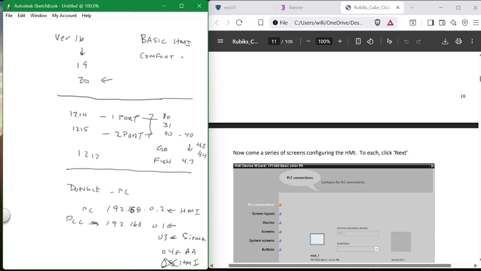The reason being, all the older stuff that we've done has been with the student version of the software. But now we have the professional version of the software, which allows you to use the more sophisticated HMI panels. We'll talk more about that later. I'm not going to get into what the comfort panel can do for you, but it is more than the basic panel. And all my stuff is just with basic panels.